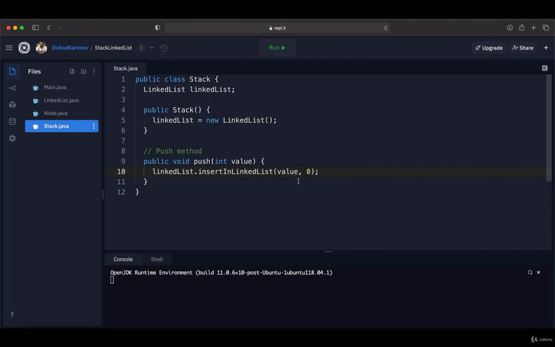Now the reason for this is it is performing very fast, because when we are inserting an element at the beginning of linked list, it takes O(1) time complexity, and when we are removing element from the beginning of linked list, it takes O(1) time complexity.